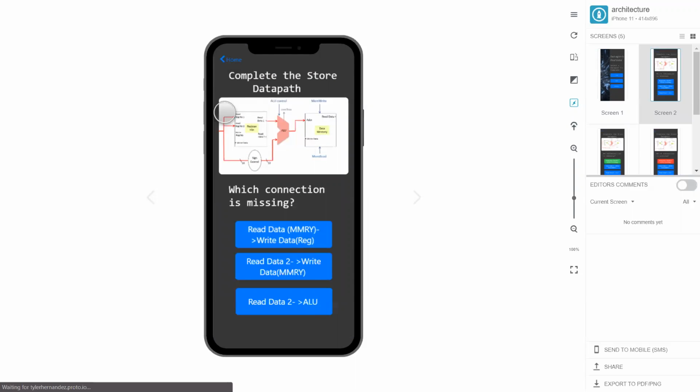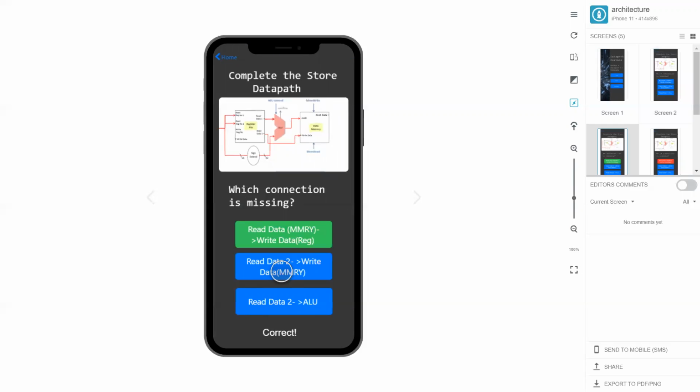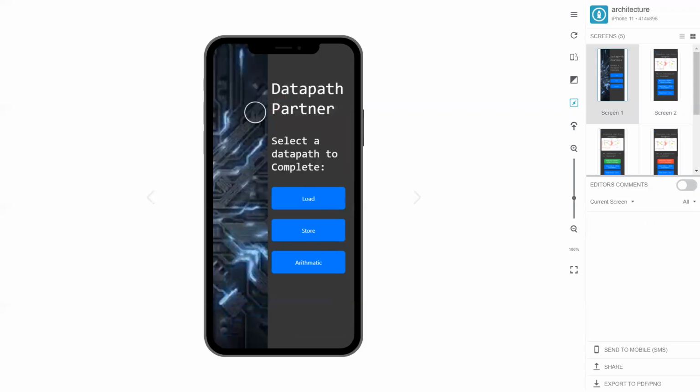So let's say they go back. Let's see if they can choose the right one now. So we've marked this one out. We have these two to choose from. Maybe it's read data to ALU. Well, I guess that wouldn't make much sense. So let's go read data to write data in the memory. That's correct. They've received positive feedback. The image has been completed so they can see what a correct store data path looks like. And then they can return home so that they can see a new problem to try to complete.